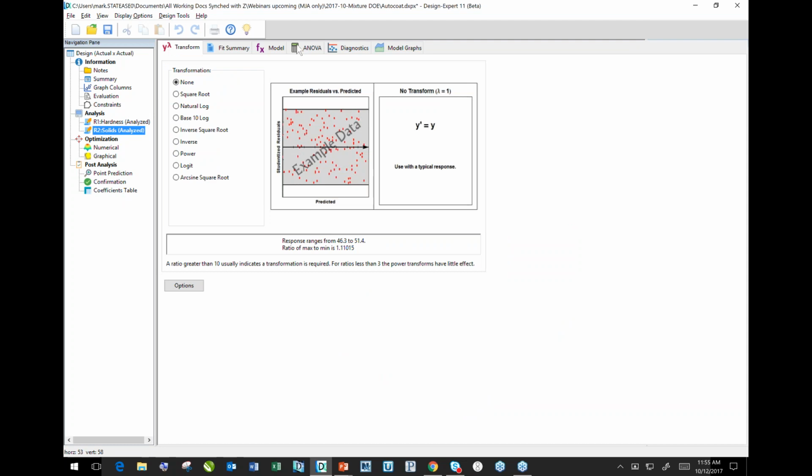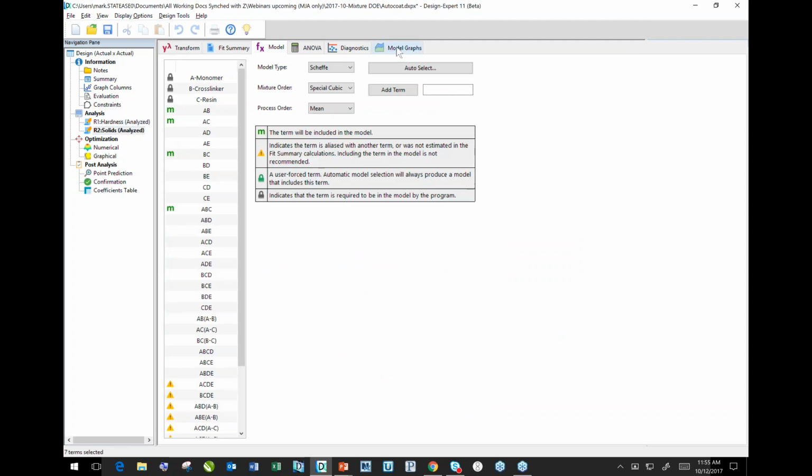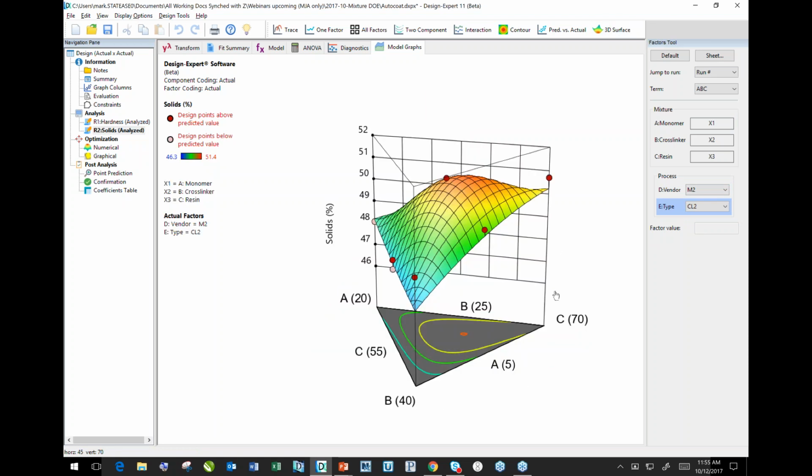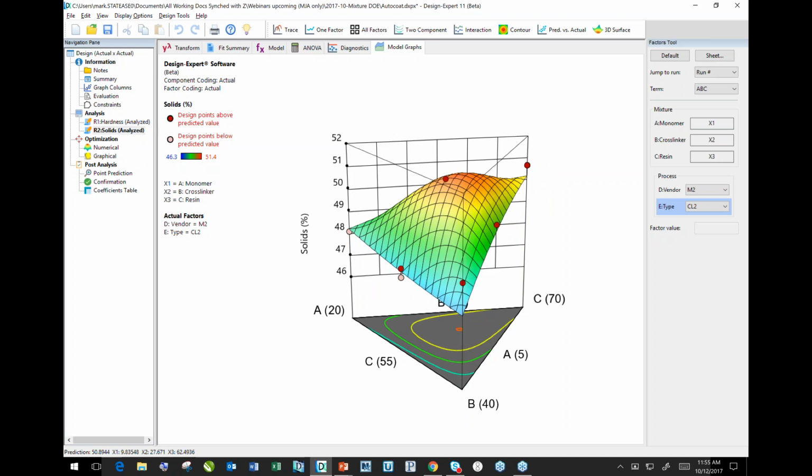Now with the solids, it turns out to be simpler because actually changing the vendors and changing the crosslinkers doesn't really make any difference to the solids content. It's only a function of the ingredients of crosslinker, monomer, and resin. So for that response, it's just the 3 ingredients that matter. We can use whichever vendor or crosslinker we want. But to get those higher solids, we're going to have to be in this red zone at the top.